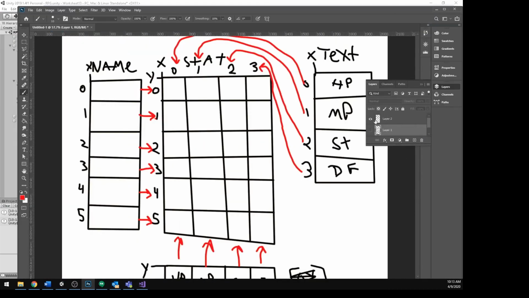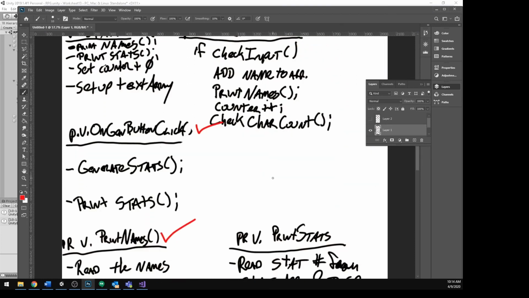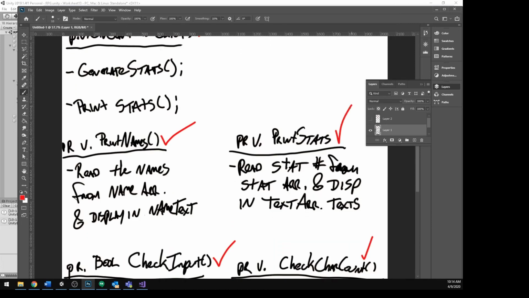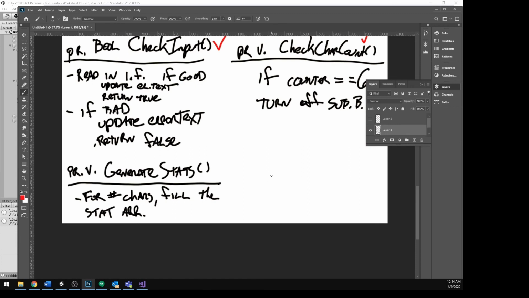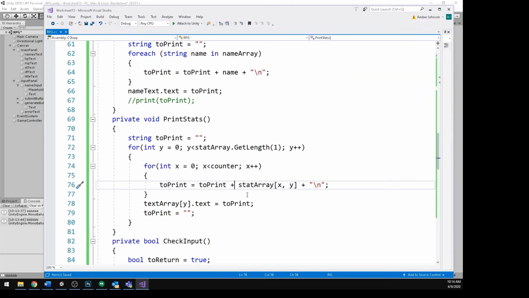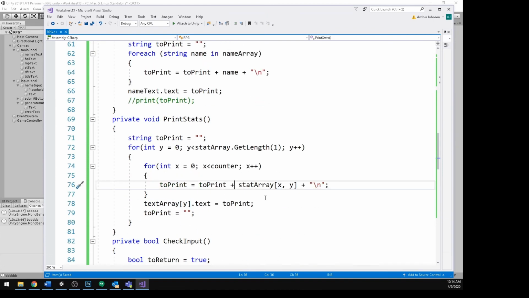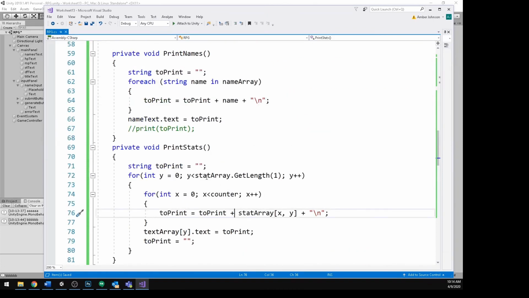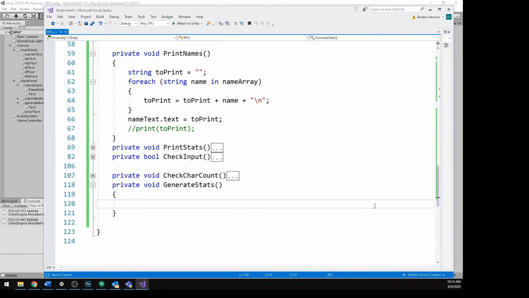We only have 1 more to go. So let's go back in and check this off. We need to generate our stats. And for this, we just need to use a random number generator to fill in the stats for as many people that we have. Let's go down here and close up some of these to make it a little bit easier to see. So we want to only generate stats for our counter. We're going to use that as part of it.